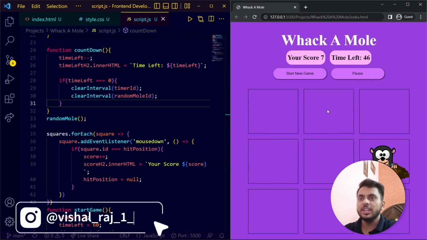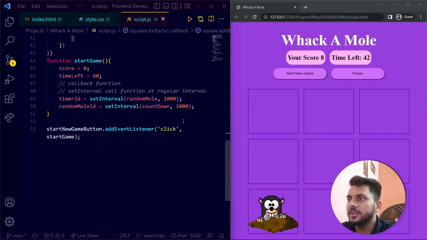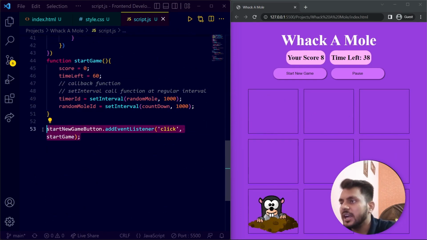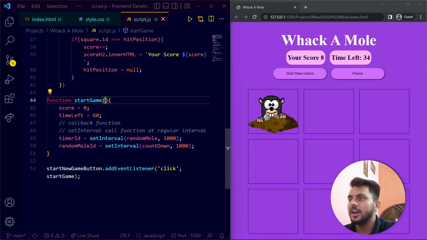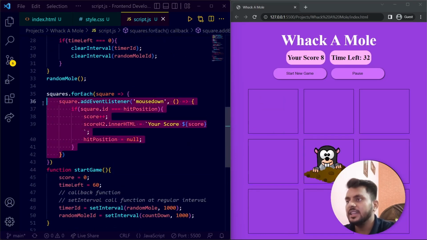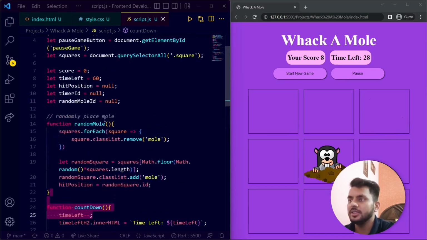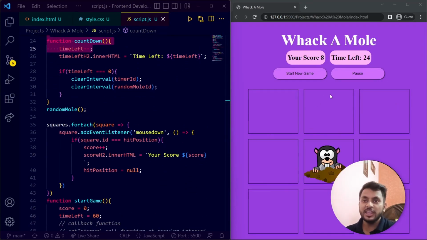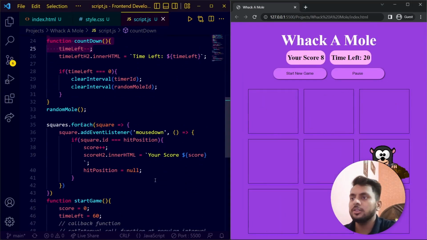So I think most of the things here are working, and this is pretty much it. We have understood how the start new button works, how to start the game, how to add the event to all the squares, and how the countdown works. I have done all of this. Now the only thing remaining is, if I click on pause, the game should be paused. So how should it be implemented?